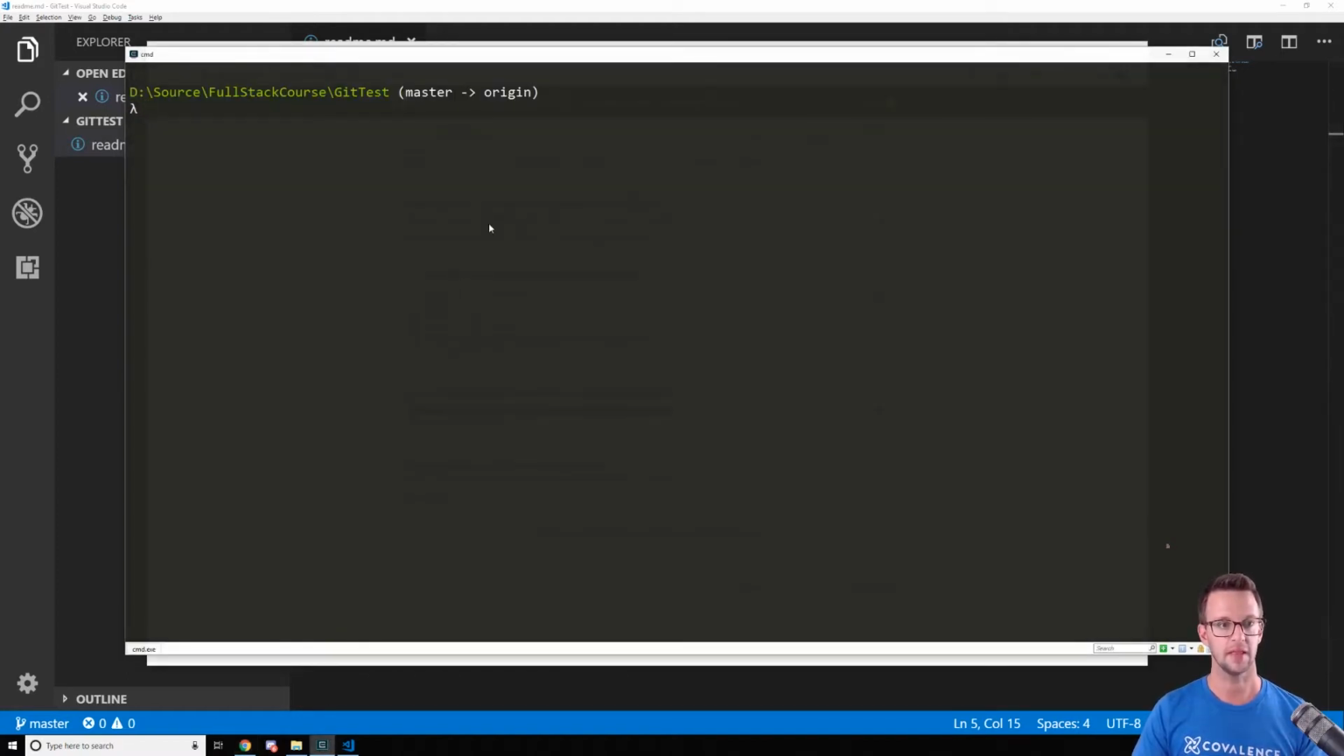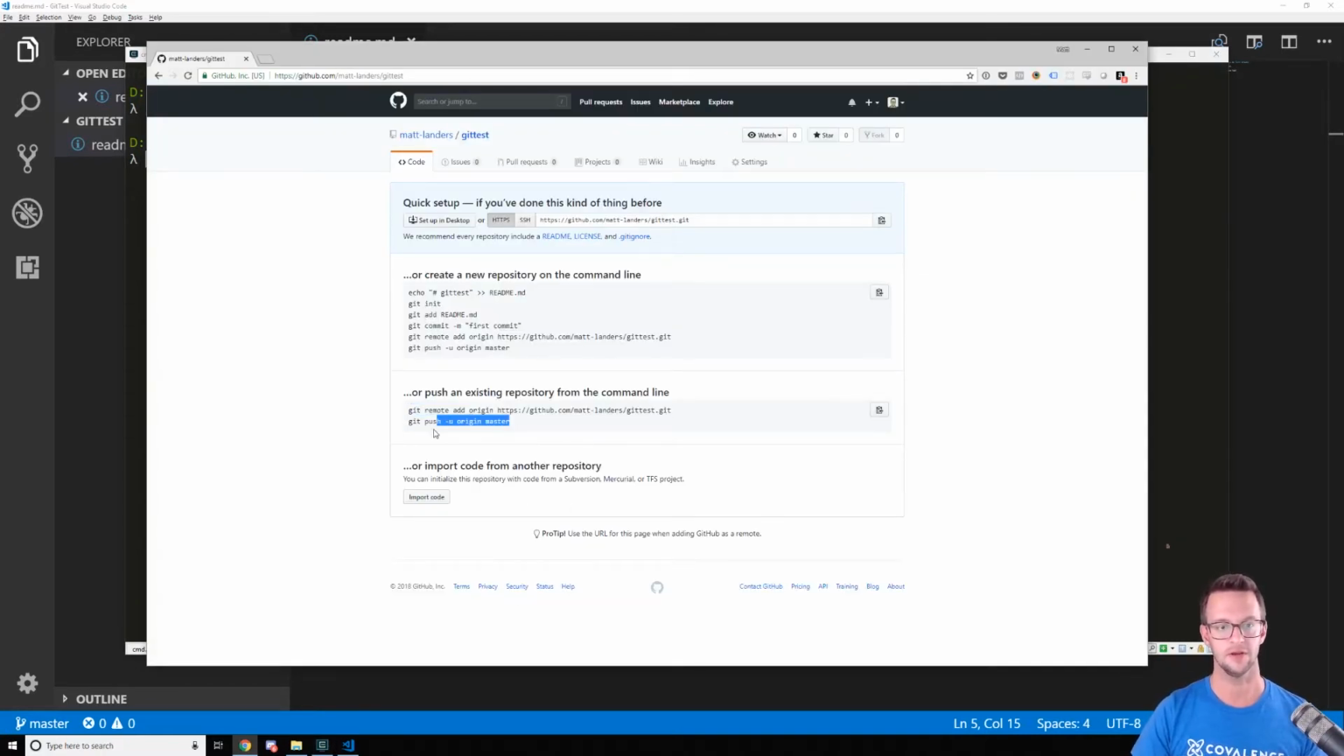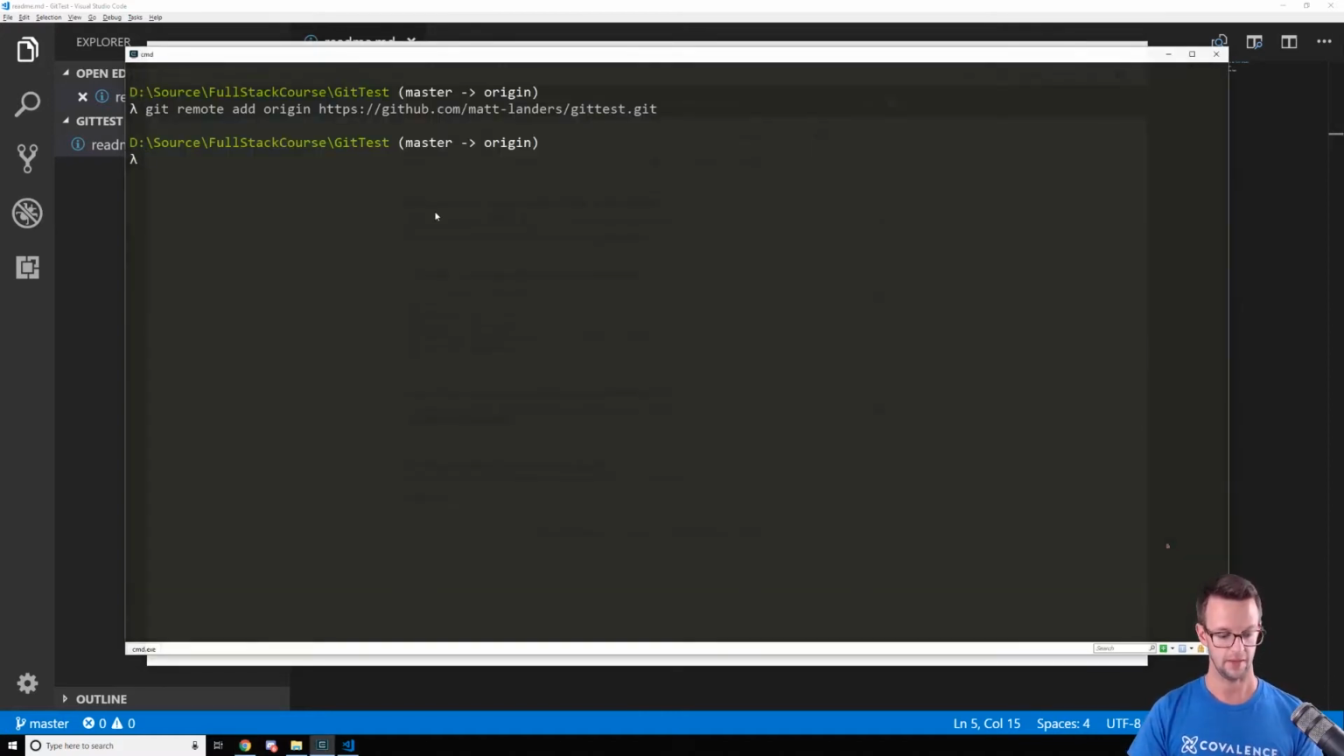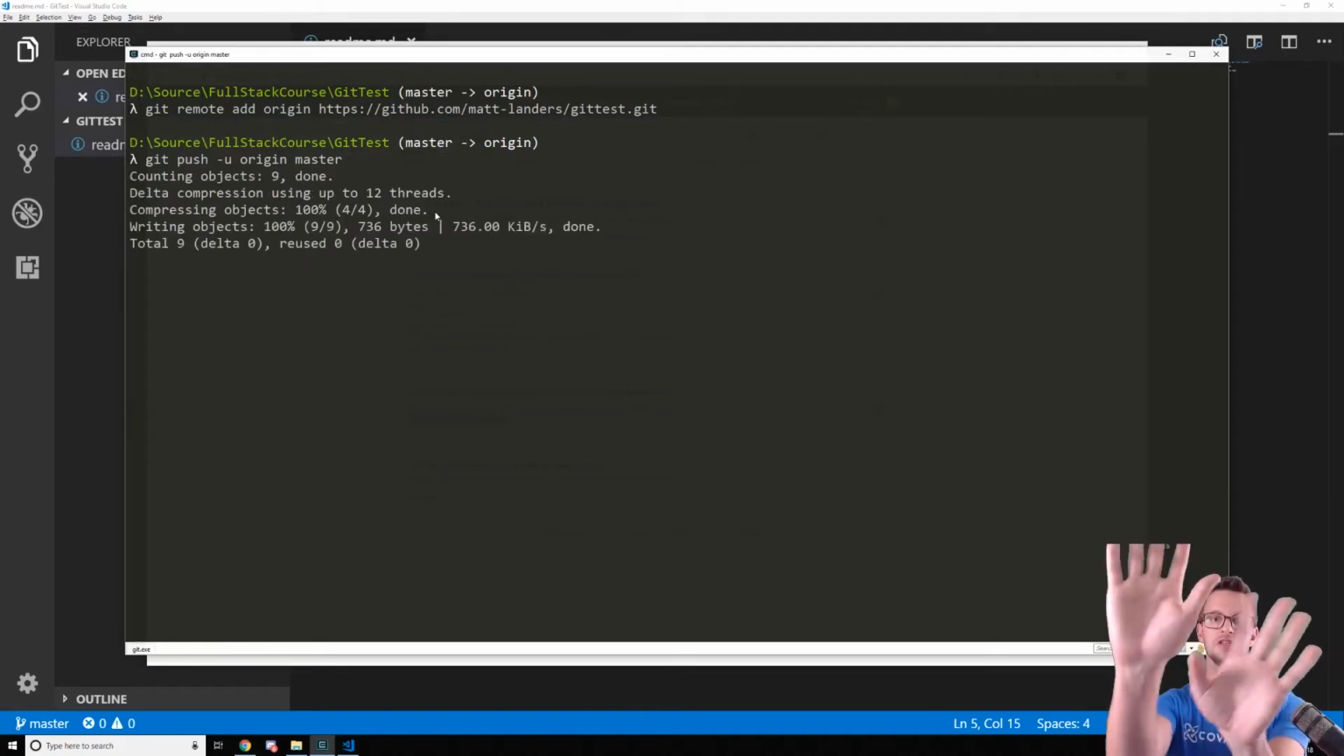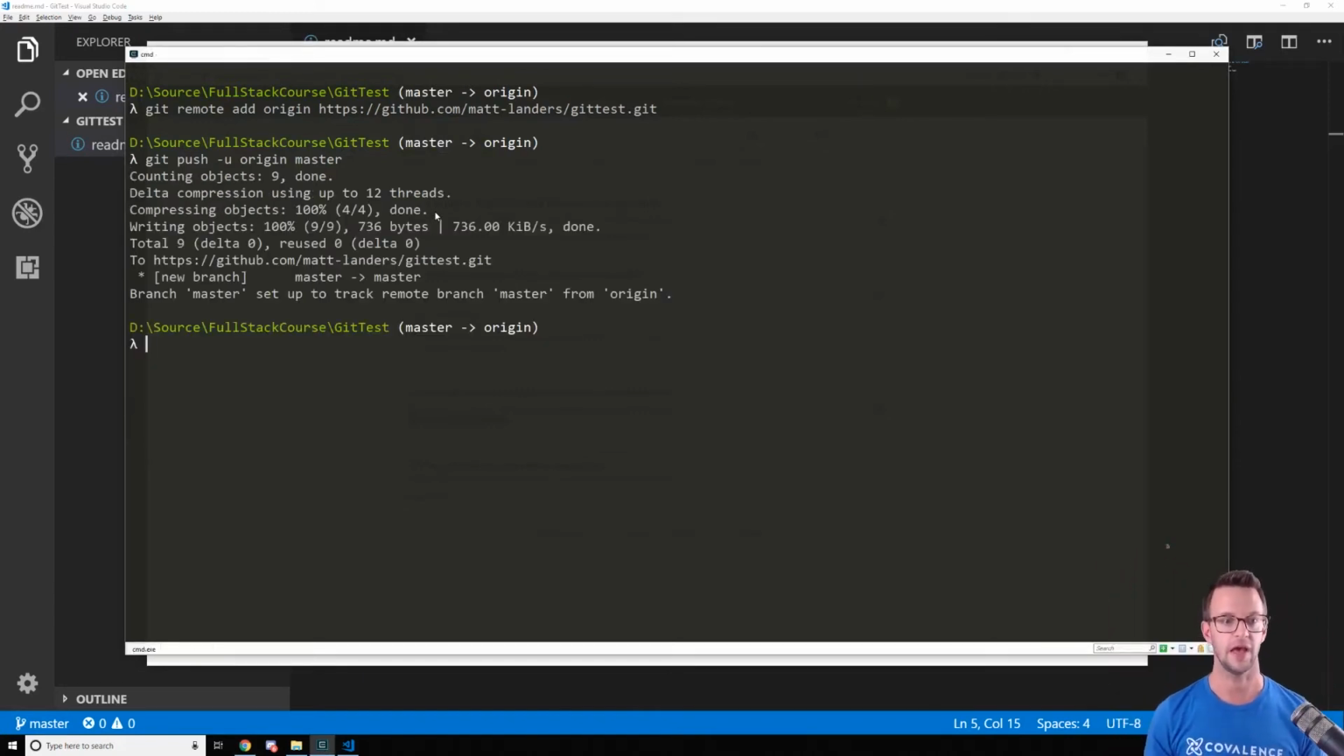We're going to go back to our command line. We're going to paste that in. And what this is going to do is connect our local Git repository that we created to GitHub. So if we go back, we'll see I have another line that we need to do. Git push -u origin master. So let's copy that and paste it. And now Git push is what pushes it up to GitHub. So that's what's happening right now.